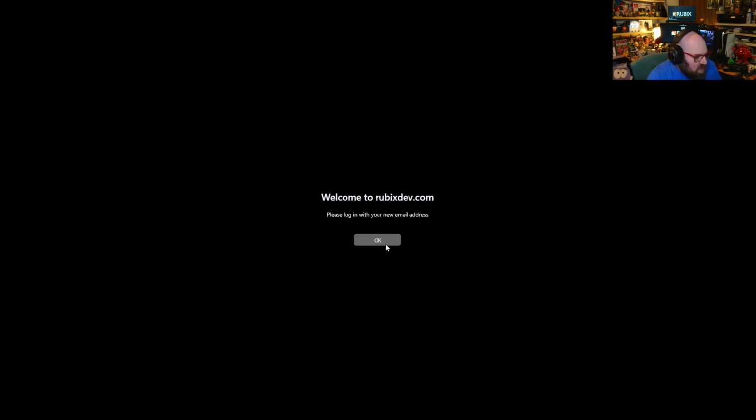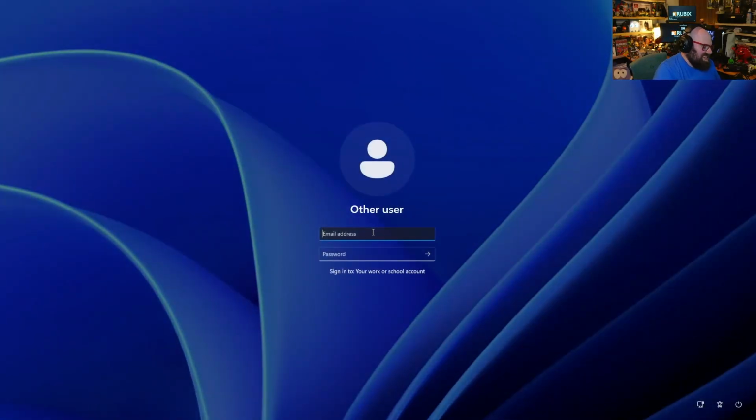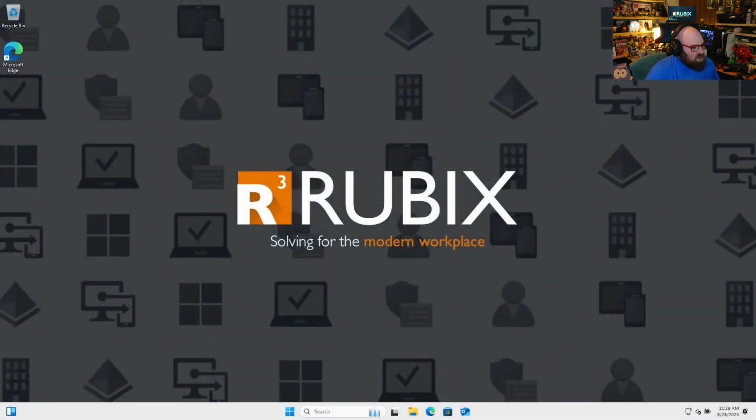Welcome to Rubik's Dev. Log in with your new email address. You can edit that so it doesn't say new. That might throw people off. So we're going to type in the full thing, rubiksdev.com. And it should not create a new user here because we're using the same profile we already have. We just switched the owner. So it should just let me in because everything Rick Jones had before should be the same, even though we went from domain to cloud. Cool. And the new feature we added to set the wallpaper looks like it worked great.